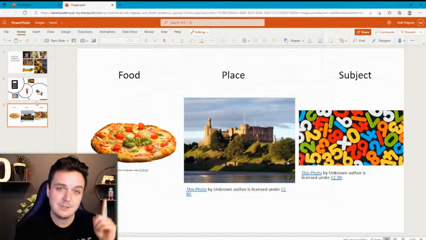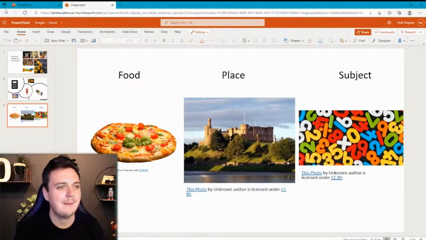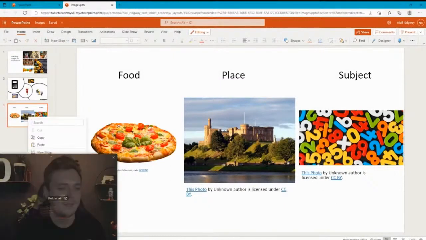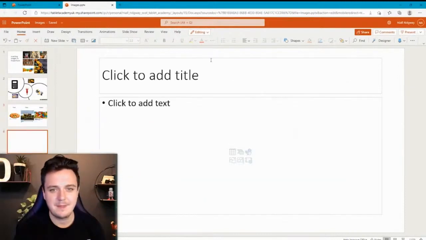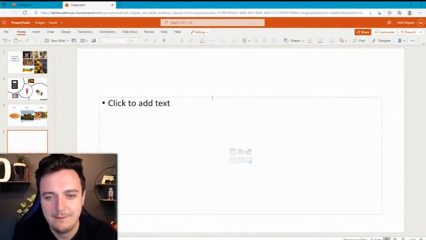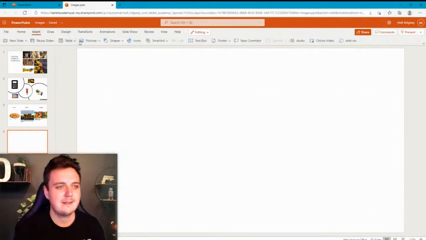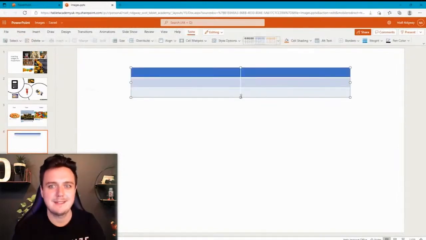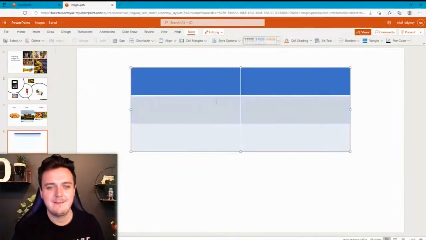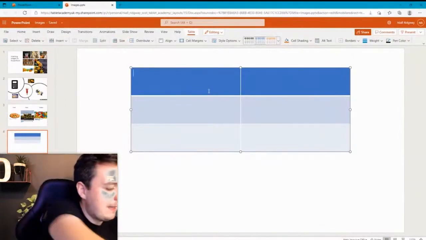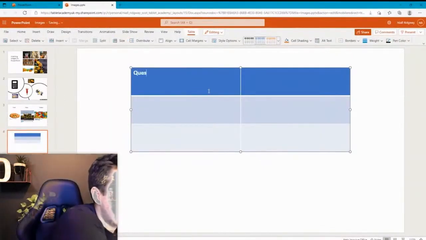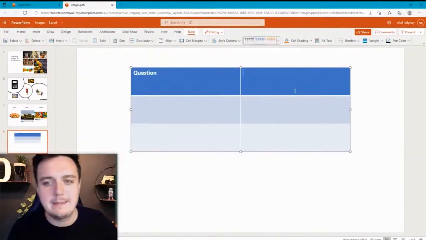So teachers, here's the first bit of learning for you. Okay, we're going to right click, new slide, and from there I'm going to delete everything, and I'm going to insert a table and say we've got 2 questions for our students today. I'm going to go easy on you. Okay, so we've got question, question, and answer.